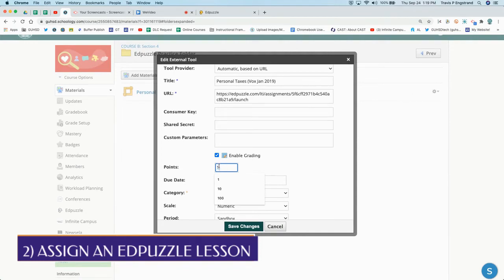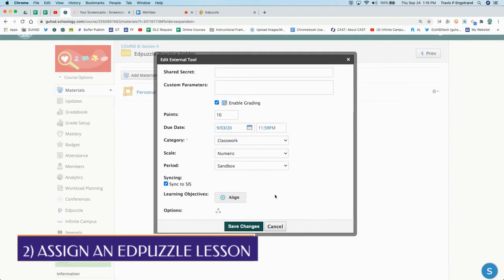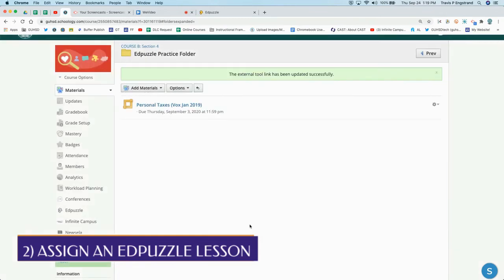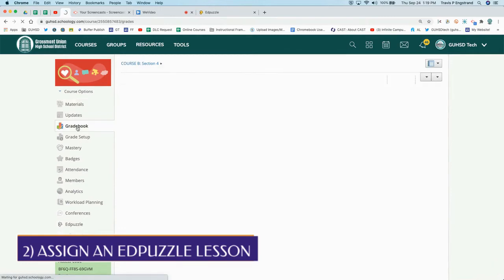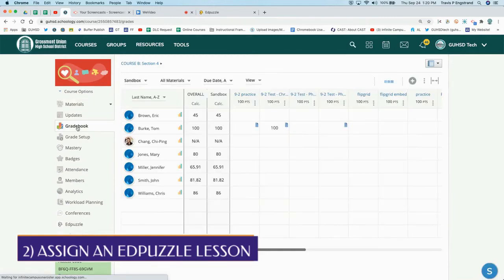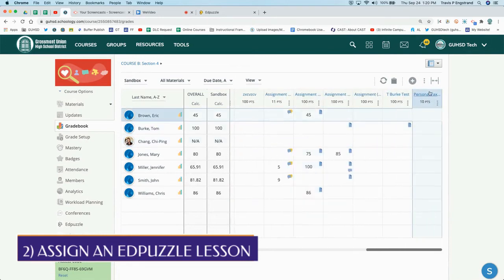Go ahead and give it a point total for whatever your point totals are. Set any due date that you'd like to set, give it a category, and go ahead and click Save Changes. At this point, your Edpuzzle is ready to be completed by your students. If we go to our gradebook, we now will see that this personal taxes Edpuzzle assignment is listed in our grading column. And there's the personal taxes assignment for Edpuzzle right there.